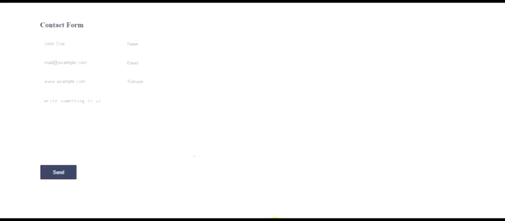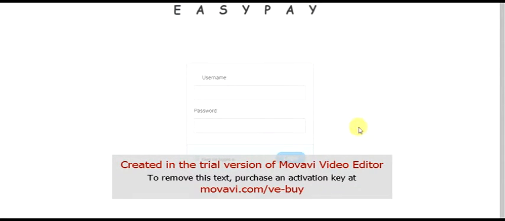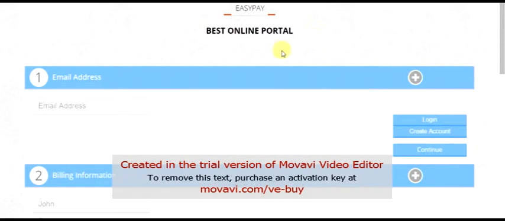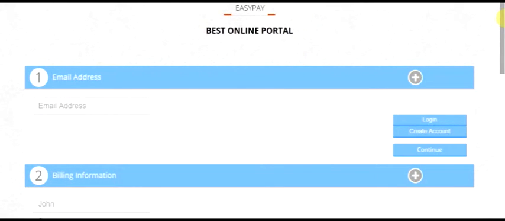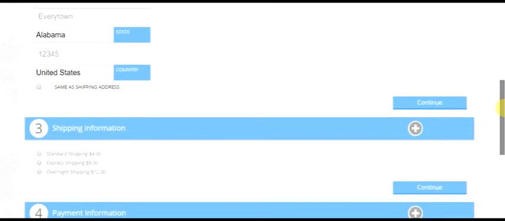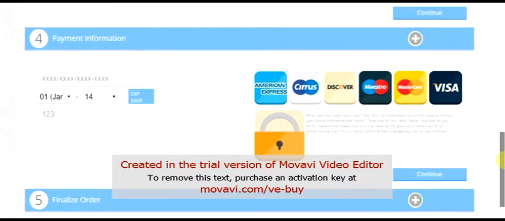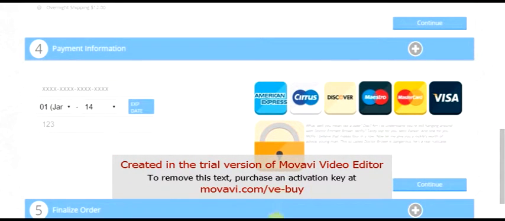This is how our contact form looks. Basically it is for any queries or any problem faced by any customer. This is our login page from which the user can log in into his account, and this is our online portal from which all the transactions have to be done. You can see that there is an email ID option here, then billing information, then shipping information, then the payment gateway. And this is the finalization of the order.